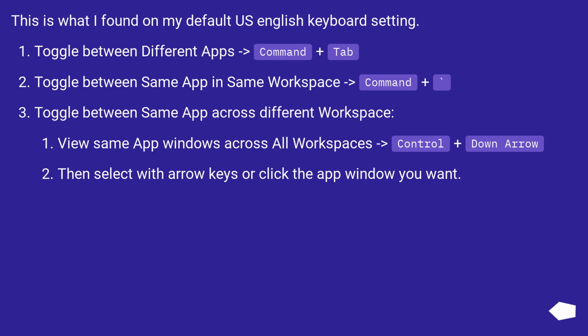Toggle between different apps: Command plus Tab. Toggle between same app in same workspace: Command plus backtick. Toggle between same app across different workspaces: view same app windows across all workspaces, Control plus down arrow, then select with arrow keys or click the app window you want.